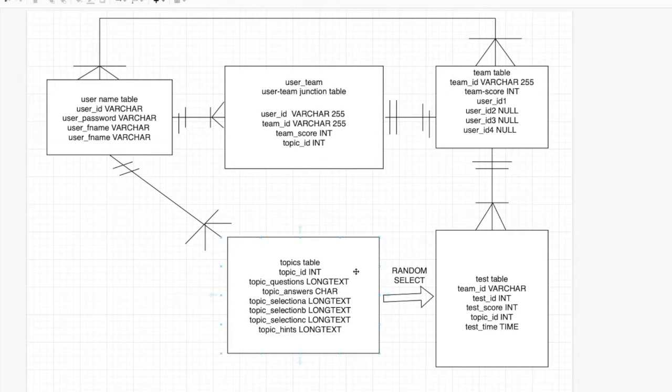And the topic answer here is char, because it's usually selection A, B, or C. So data type char will fit in. Topic selection A, B, and C are the 3 options for the students, for the users to choose, and I suppose they could be long text. And for topic hints, it's long text as well.